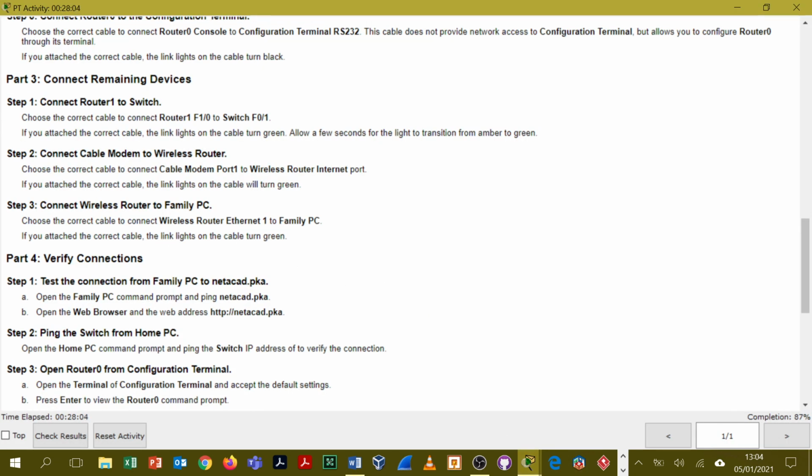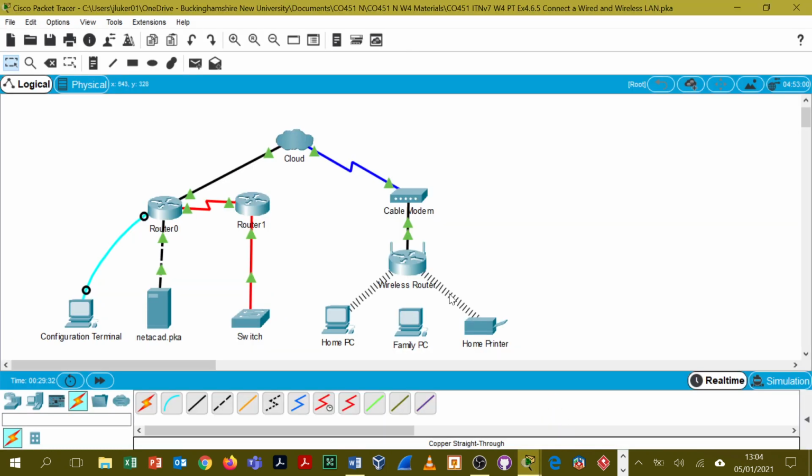And then what do we got to do finally? So connect wireless router to family PC. Choose the correct cable to connect the wireless router to the family PC. So that's, again, just a straight through cable, family PC, Ethernet to Ethernet 1. There we go. And the whole network is now fully connected. So we're connecting all devices and we're essentially set up.